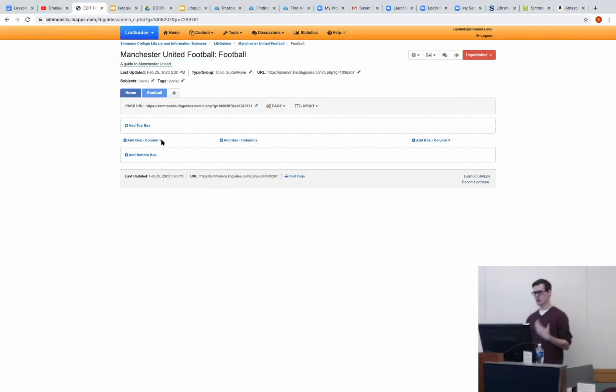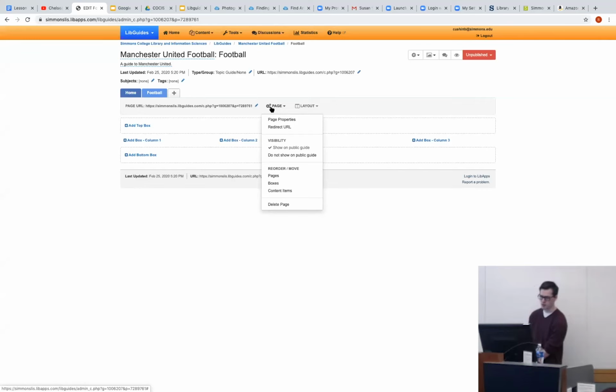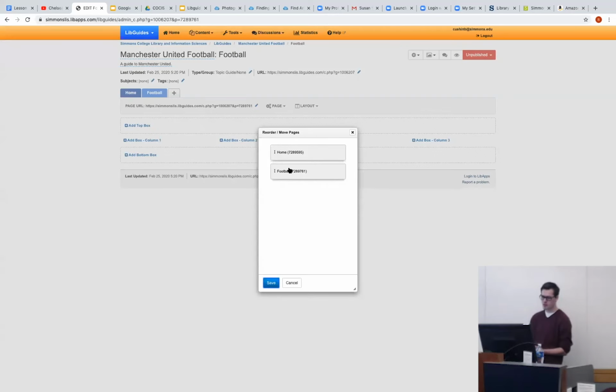Now that we have multiple pages, you can do the same thing with content. You can change the layout as we talked about in the beginning. From 3 columns to 2, it's only going to affect this one page. But now that we have multiple pages, we can go to the page settings button, and if you scroll down to pages, you can rearrange and reorder. So if all of a sudden you don't want the home button to be first for whatever reason, you can reorder it and save it. Now home is second and football is first.